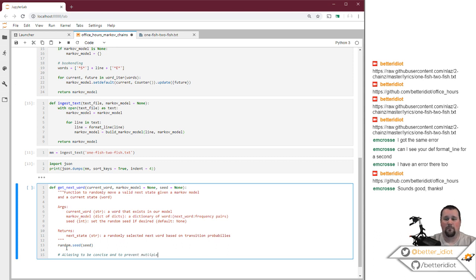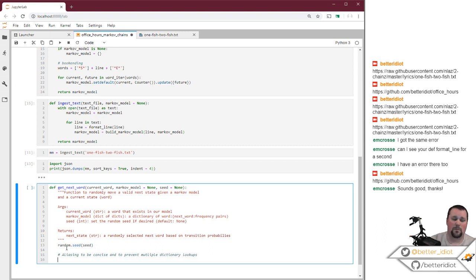Prevent multiple dictionary loops. Every time, okay, so before I get into this, every time you do a dictionary lookup, that's a function. Something is happening. Now, it's really quick. Dictionary lookups are very quick because everything's hashed. However, if you do that multiple times, you're dragging on. And one of the slowest things in Python are functions. So we can alias this in a way to reduce some of that.